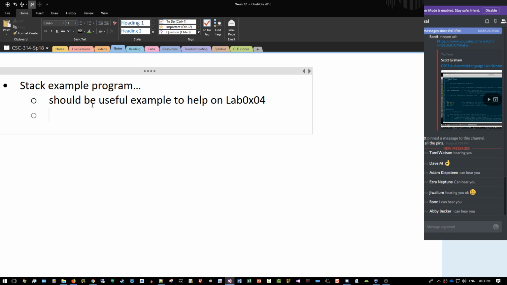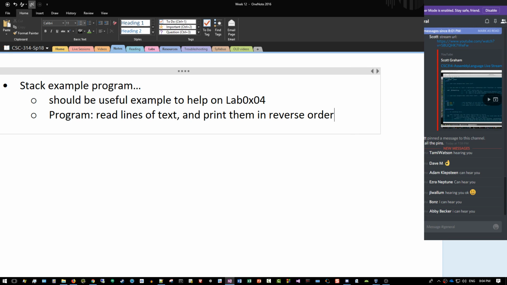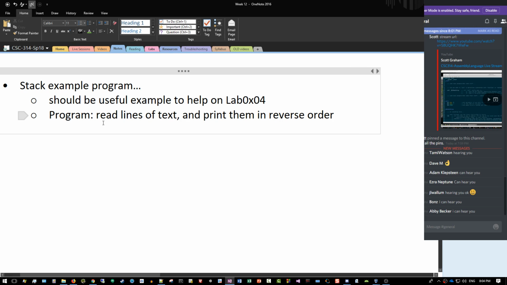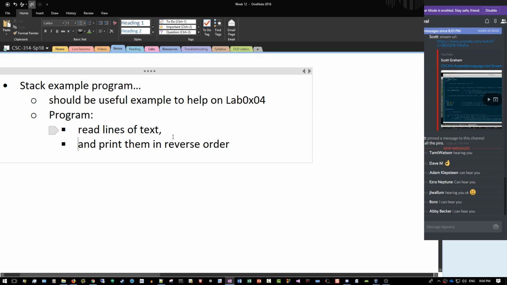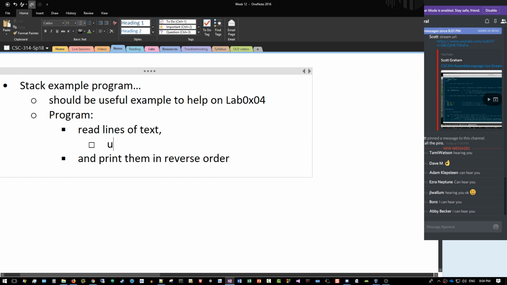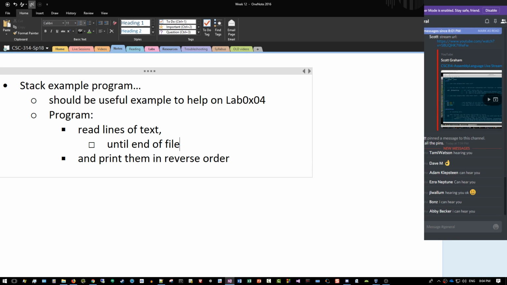So the program is going to read lines of text and print them in reverse order. Okay, a little bit different. Not the individual lines, mind you. We read all the lines of text, so let me kind of add until end of file.